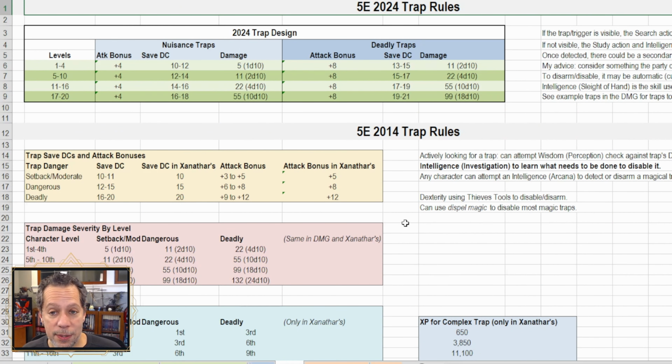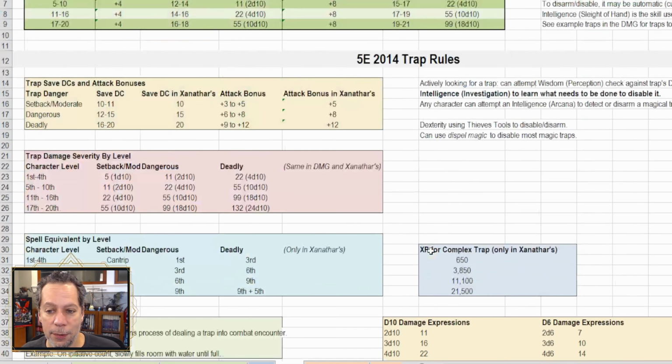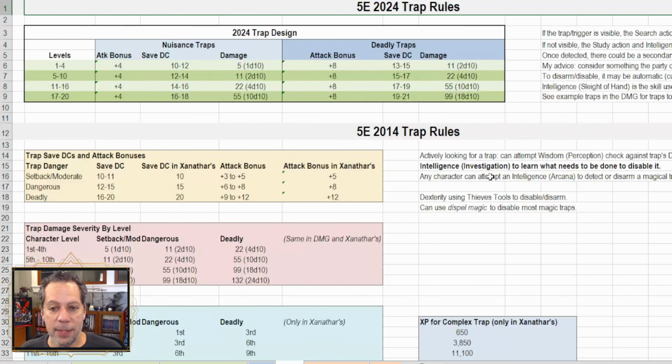Trap rules as well. So here we have the 2024 rules. It's a very small table of at each level of play, or the level bands of play, what you expect traps to do, whether they're nuisance or deadly. It's more complicated in 2014, so you can compare to those here, and just some damage expressions for common damage types of traps, so you can think through, if it is 12d10, that's 66 points of damage that you'd expect to have as your average.